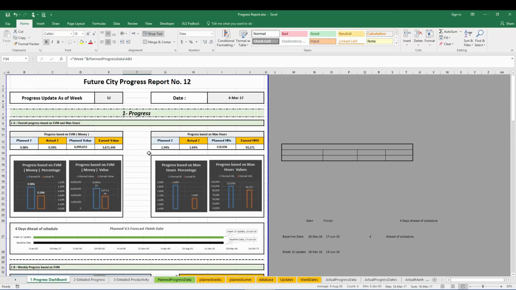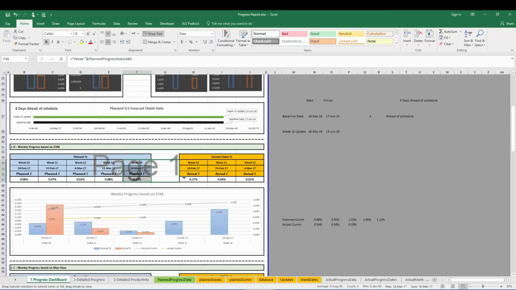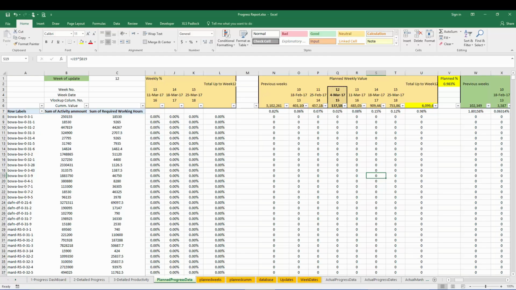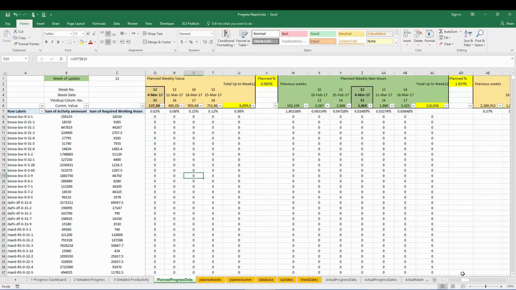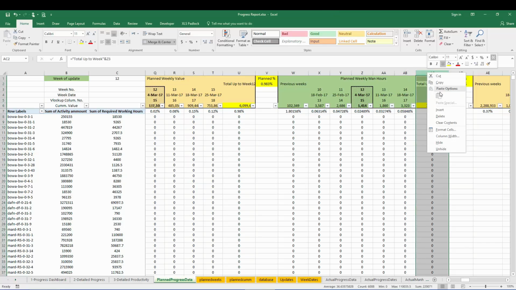This is where the plan is, and you need to find where it is. This is week, and planned progress data AB3. So where is planned progress data? AB3. So we need to add it here. I'll insert one column.